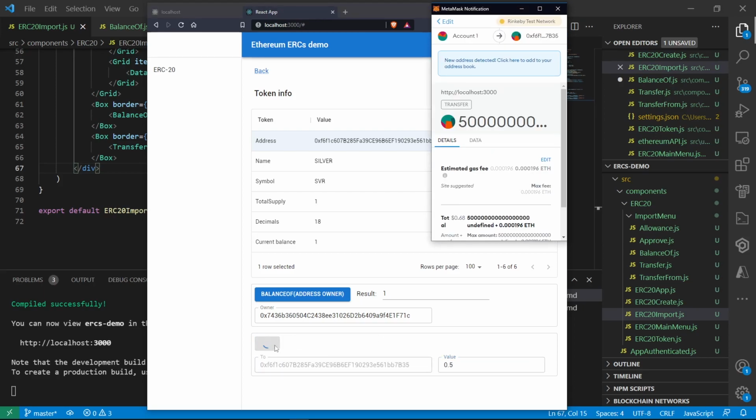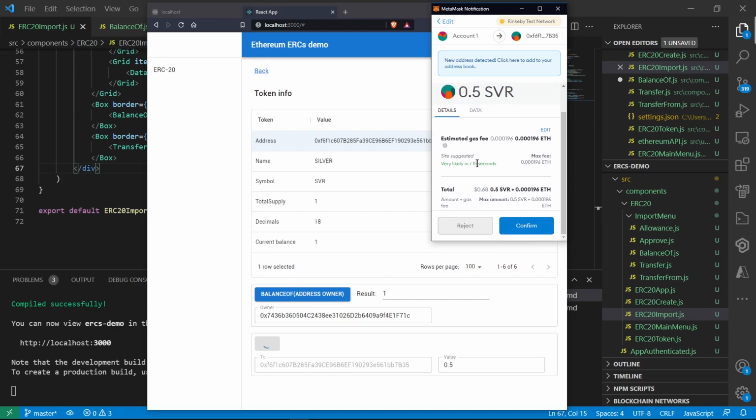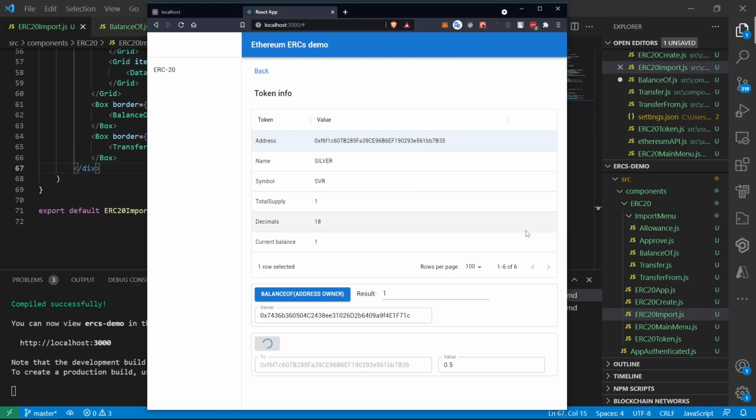So as you can see, the circular progress here is working well. And look, there is something cool here. Metamask recognized that we are sending an ERC token, so it fetched the information from the blockchain and showed that, oh wow, we are using SVR, the symbol we set when we created the token, and it's 0.5 SVR. So it also detected that we're using 18 decimals and that we're sending 0.5 SVR. So let's confirm that we're sending our SVR to this address.